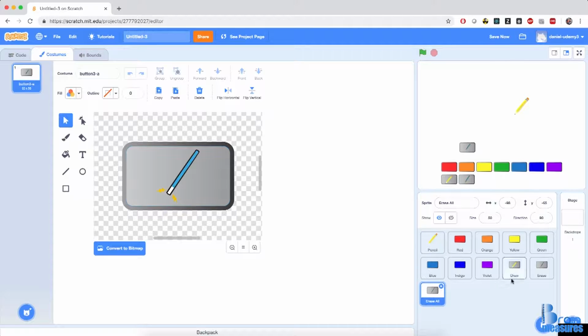Okay, and as we did for the pencil, I'm just going to delete various pieces until I only have the plain button over here, and then I'm going to add the little zap, the little lightning bolt on top of it, much like we did with the pencil and the magic wand.